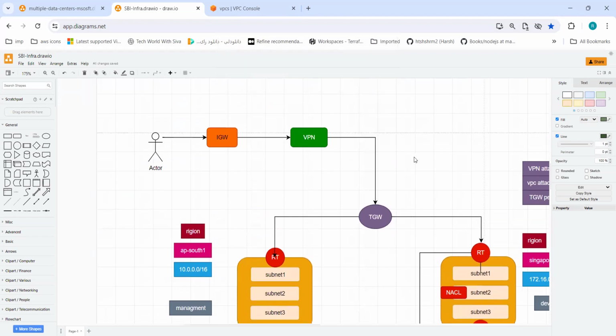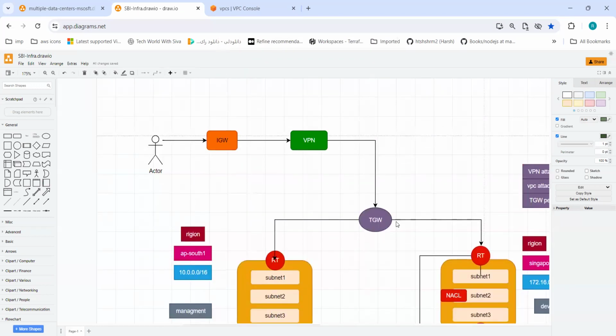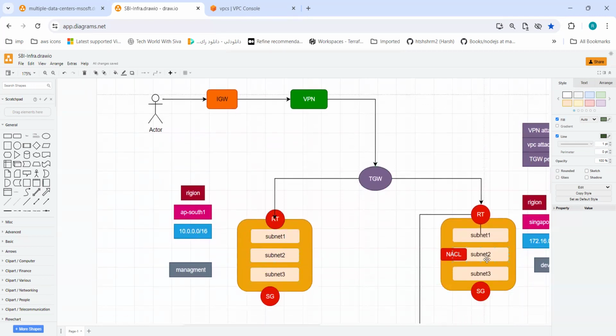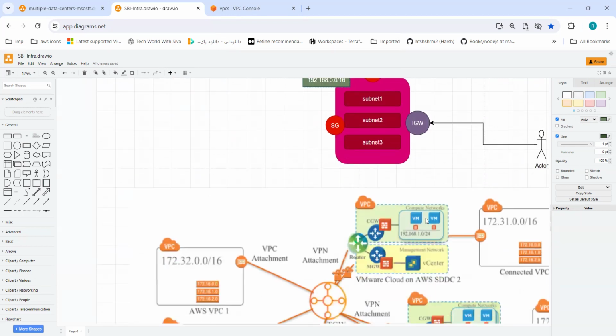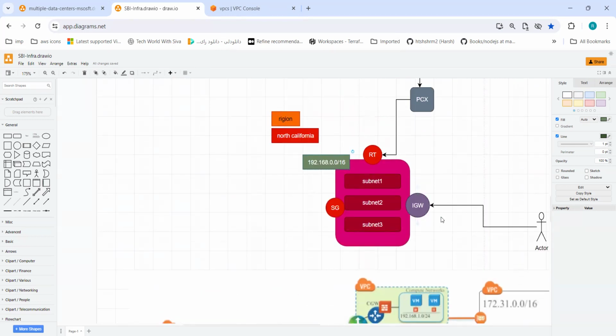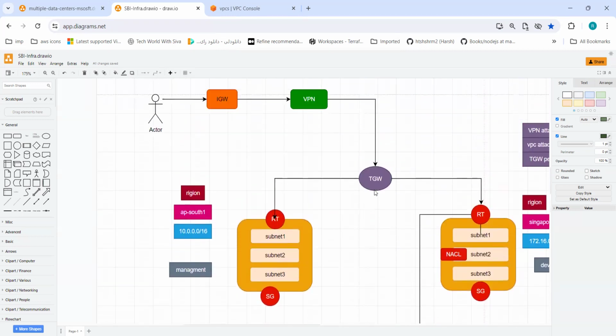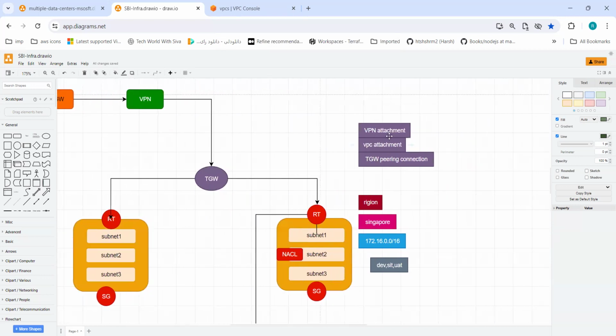So in that case, you need to take private traffic only. Employee means private. Application access means public: users access the application publicly. So here, the VPN attachment and VPC attachment go to the transit gateway peering connection.